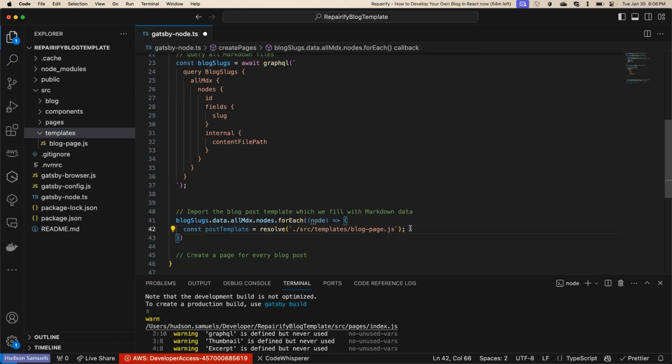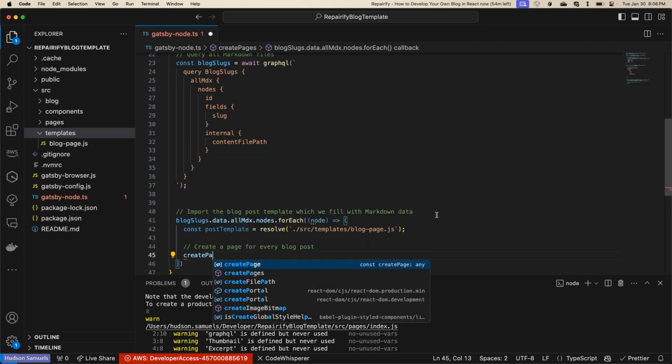And then we'll go ahead and create the page for every blog post. I'm just going to copy that comment, move it in here. You don't have to do that. I'm just doing it for convenience. And then we're going to go ahead and create the physical page that our browser will be able to access. So for that, we'll go ahead and use the createPage method.